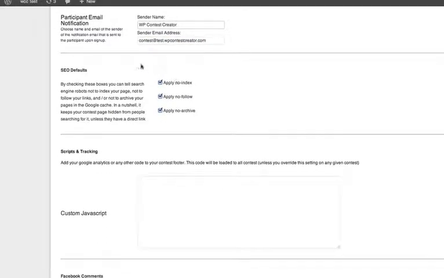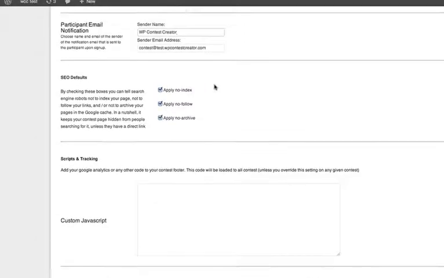And next we have SEO defaults. So by default you can set to apply noindex, nofollow, and noarchive to all of your contests. So let's say you don't want any of your contests to appear in search engines. You can click these boxes and it will hide them from all the search engines like Bing, Google, Yahoo, and all that. And basically no one will be able to find them if they type in and search for your contest. Now if you don't want that, you can go ahead and uncheck those or check them, whatever you want to do. And of course per contest you can change this as well.